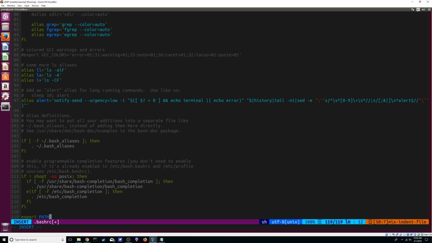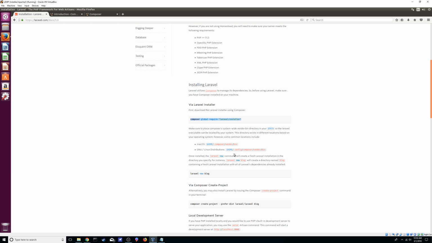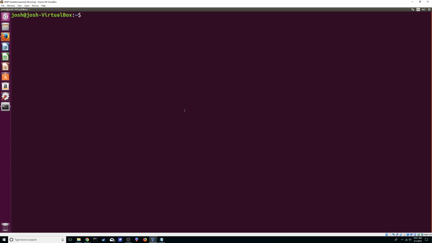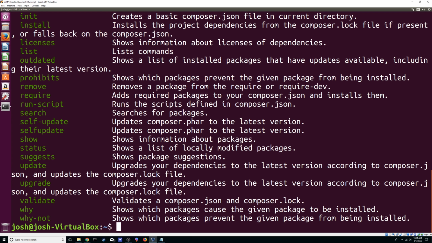We're gonna do export PATH, home, this is gonna be our config, composer, vendor, and then it's gonna be bin. Sorry, there we go. Awesome. Let's exit out, relaunch our terminal, and hopefully, if everything went well, we should see that it works. Yes. So we have Composer and Laravel installed globally now.